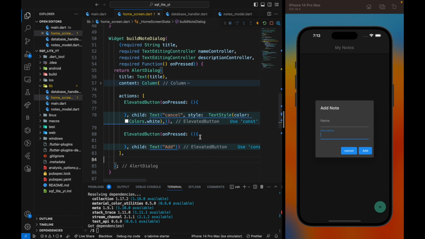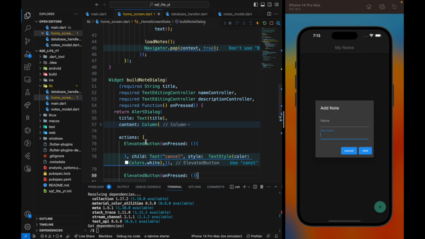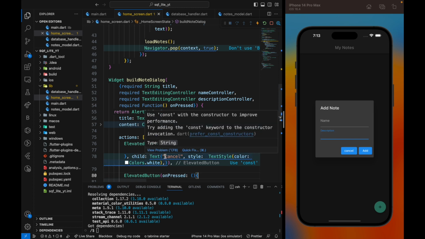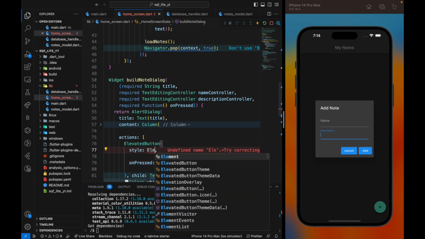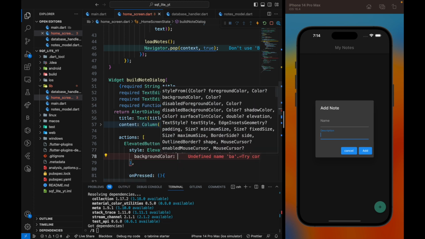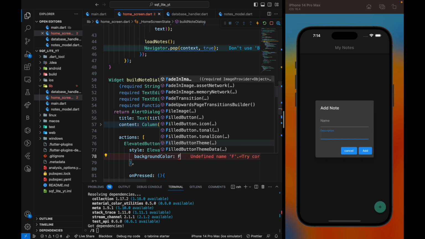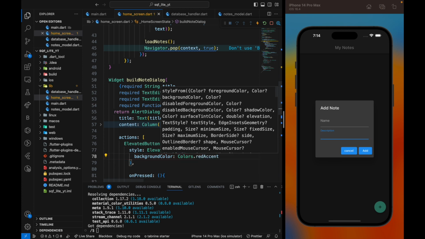And funny enough, we never needed to add the color white, but whatever. We'd like to style this button, so to style this button, we just add the style property and we say ElevatedButton.styleFrom, and the first thing we like to add is a background color, right? We'll use Colors.redAccent for the cancel button.